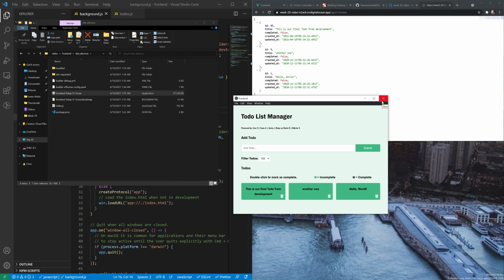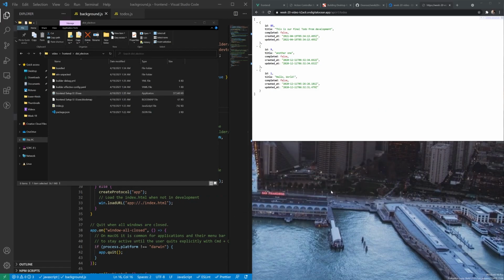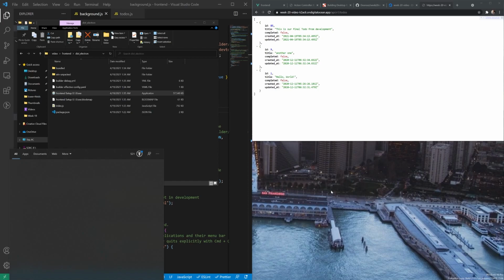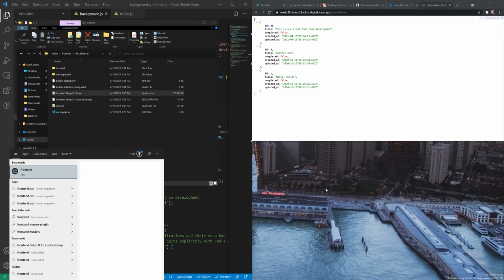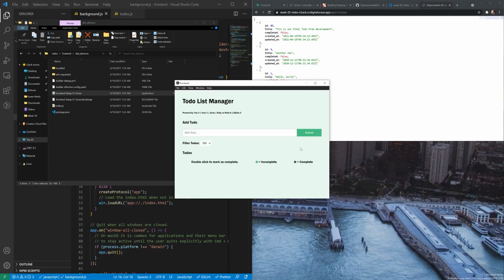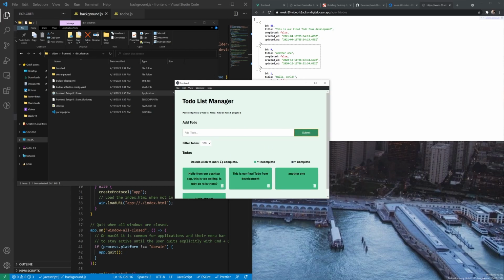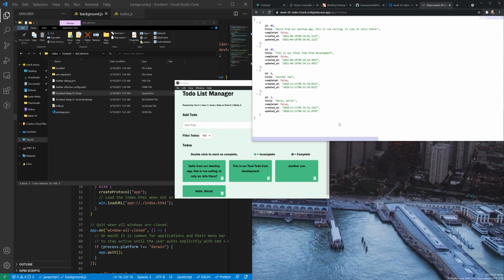And then if I want to take this a step further, I can hit the Windows key, search for front end, and I should see an Electron application appear right here. If I open this, you can see it's the exact same one that's touching the API. Hello from our desktop app. This is Vue calling. Is Ruby on Rails there? Question mark. We'll hit submit. Looks like that worked. Check.